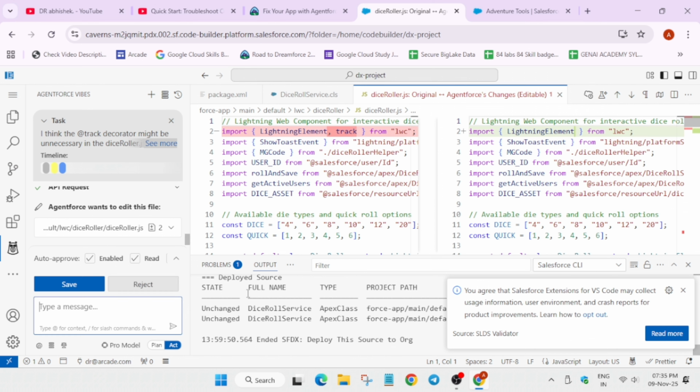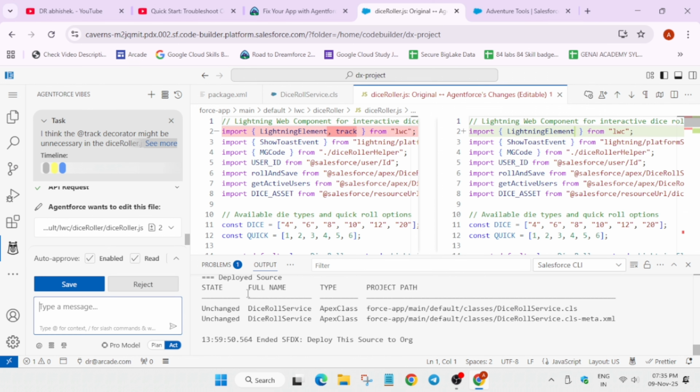Now you have to simply click on the save option, and then I'll show you another method to deploy the same thing over here. So you can see the save button is enabled. You have to just click on it to save it.